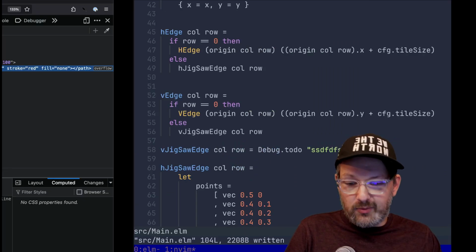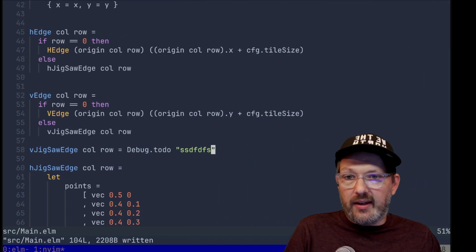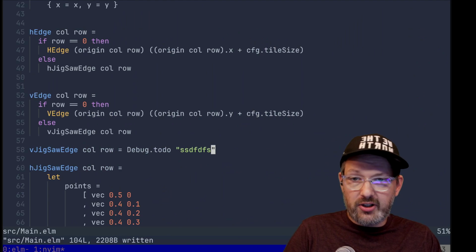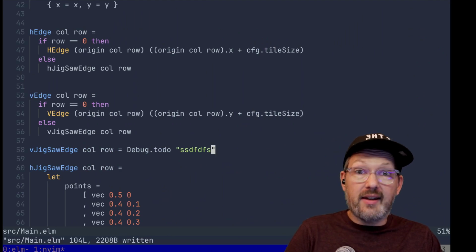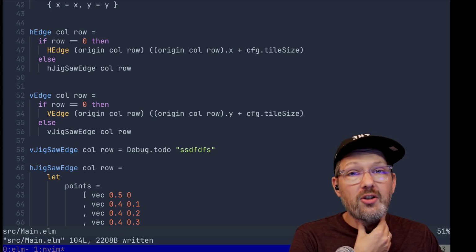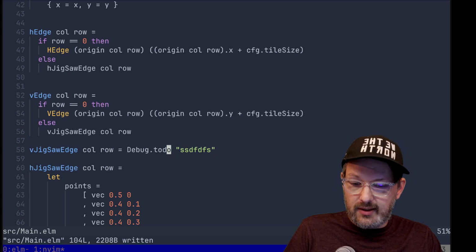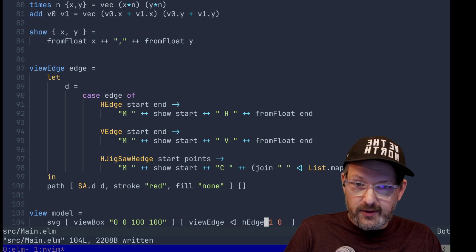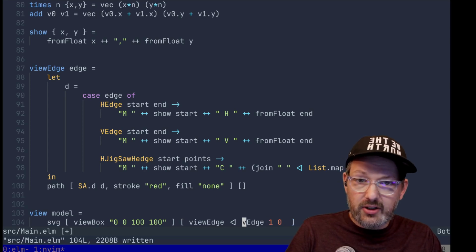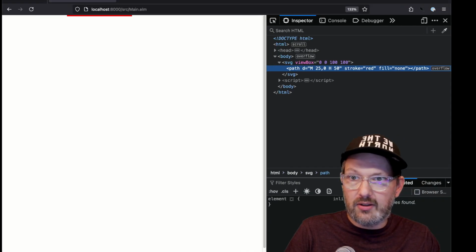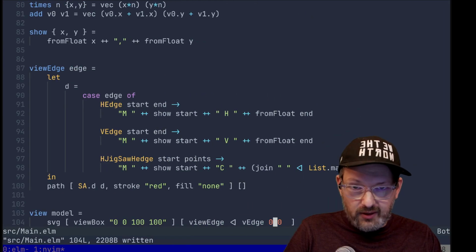This way it will compile anyway, and it's only when we actually call this function that it will crash. Elm of course doesn't let us compile this application in production mode while we still have these debug expressions in here. But let's see how it looks for the outer edges first. V edge for 0, 0. So now I'm expecting a horizontal edge on the left. Perfect. And now I can actually demonstrate it.